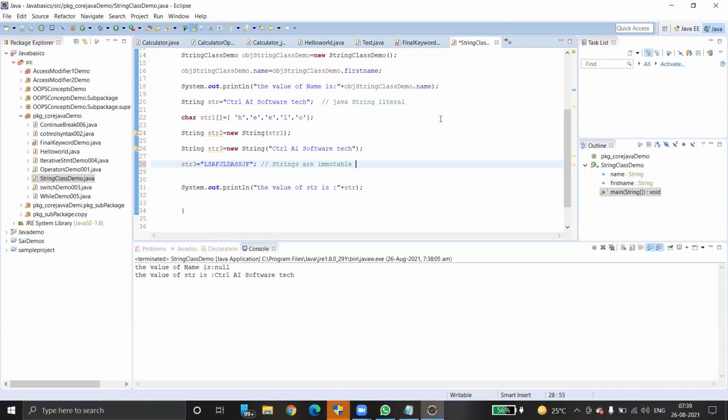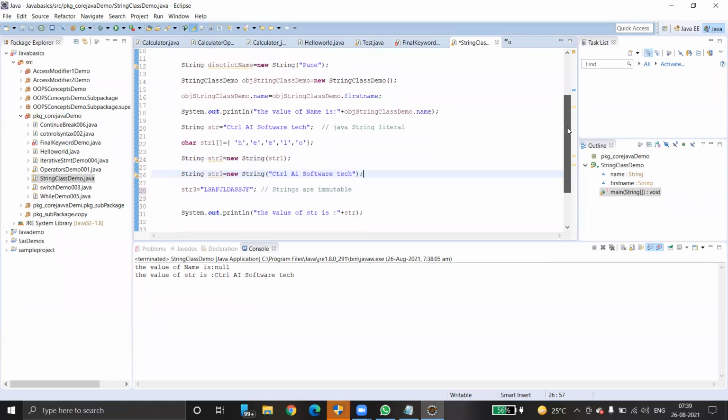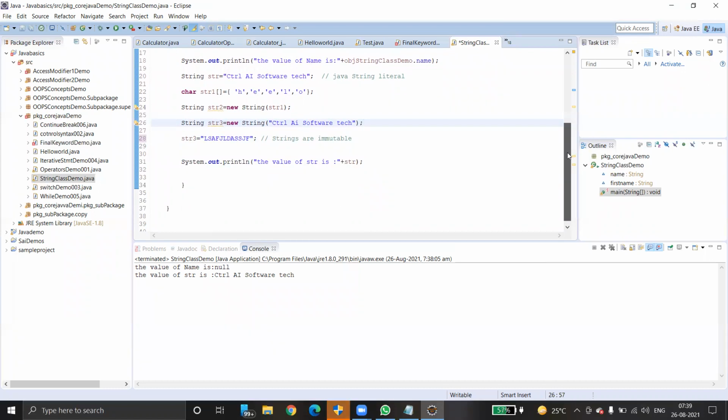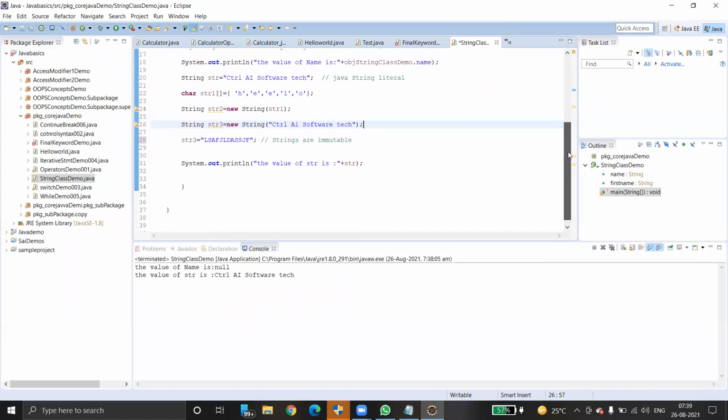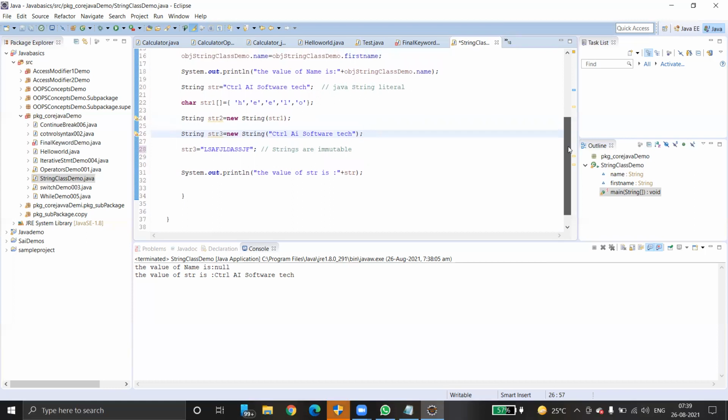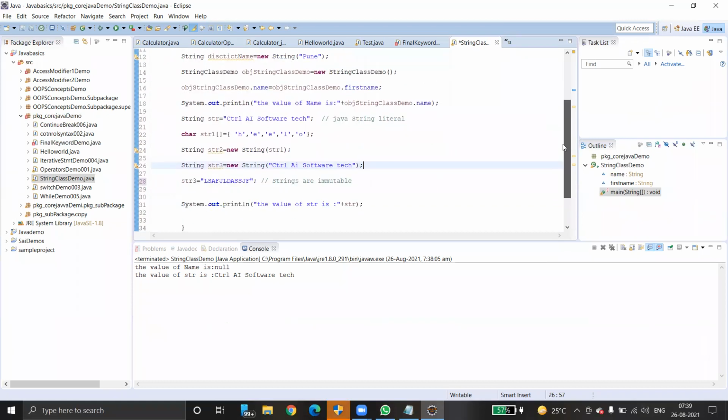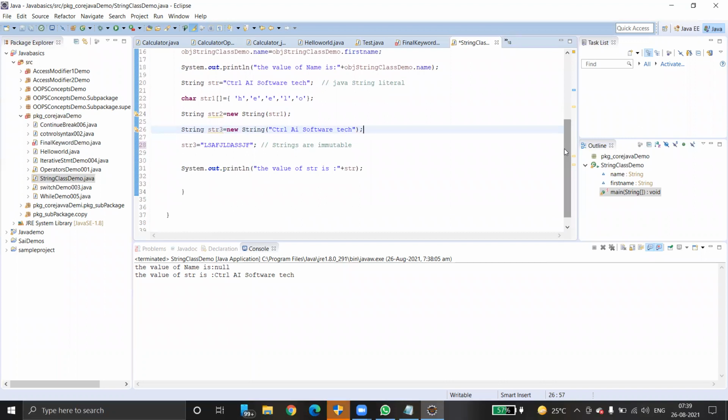Okay, clear? Yeah. So a string literal is not an object, and it's pointing to the same object every time, even if we reassign. So it refers to the same object. Automatically, even if you try to change, it does not work.